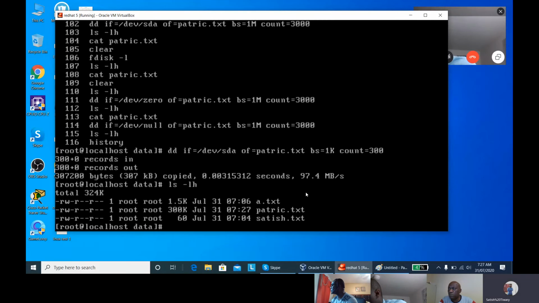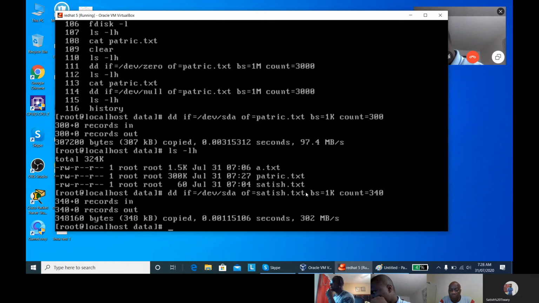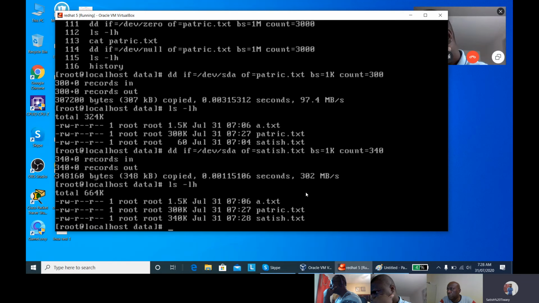The size of patrick.txt is 300 KB because here I made base size equal to 1K and count equal to 300 only. If you want to make it 340 kilobyte, suppose, I will create another file here, suppose satish.txt. Okay, so you can see the size of satish.txt will be 340 kilobyte.